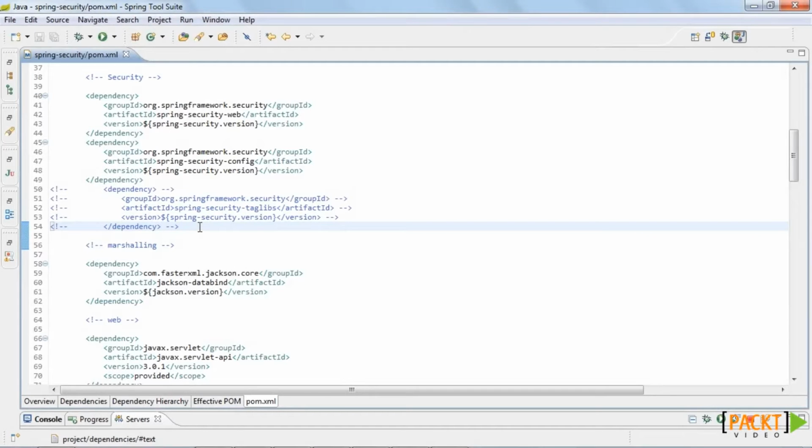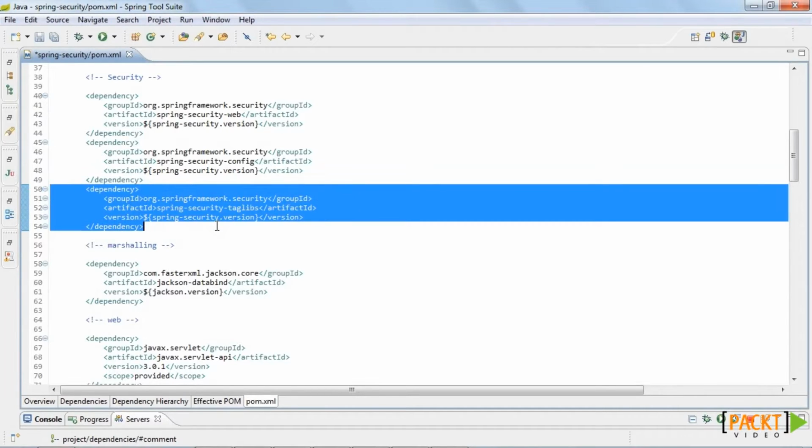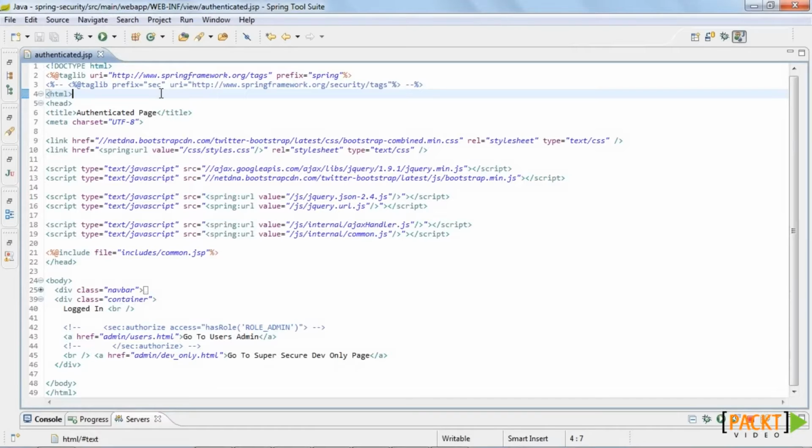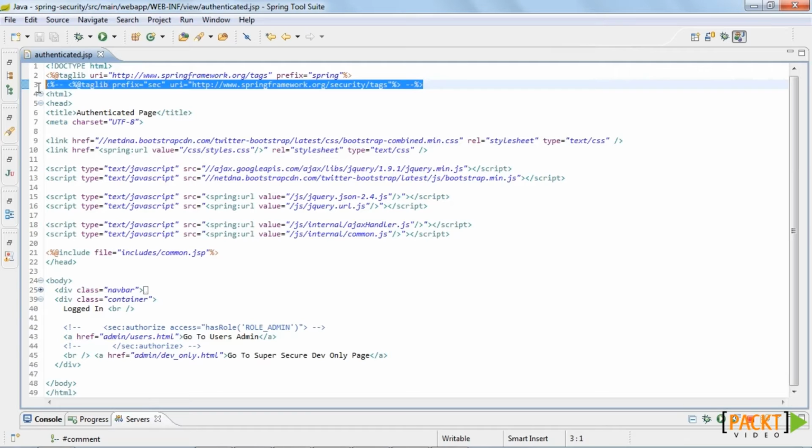So the first thing we'll need to do is to enable the Spring Security taglib's Maven dependency in order to be able to use the taglib support. Next, we will need to enable the taglib support in the JSP page. We will do this by defining this new taglib here, pointing to security tags. So we have uncommented this, and now we can move to actually showing or hiding that link.